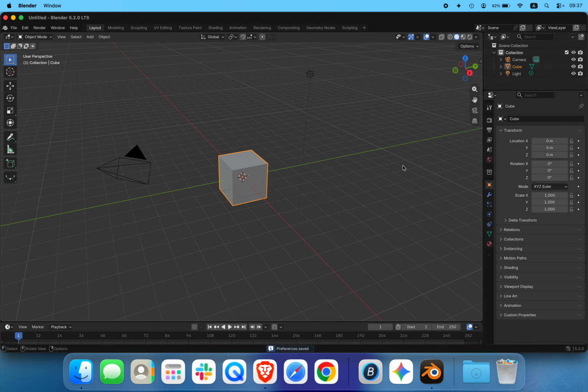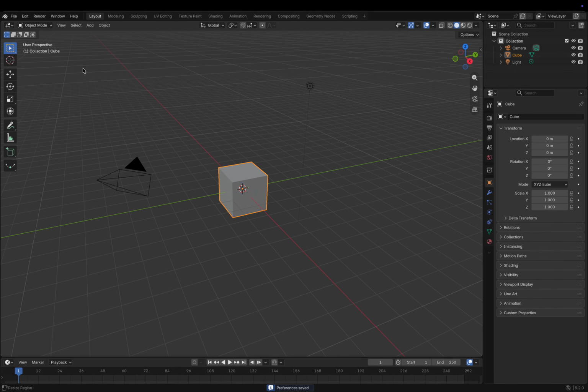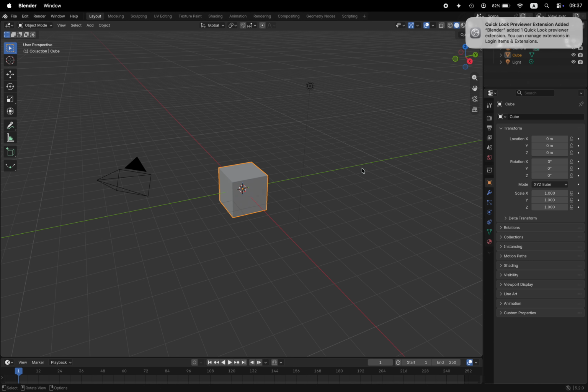And that's it. Blender is now downloaded, installed, and ready to use on your Mac. You can start creating 3D models, animations, visual effects, and other creative projects.